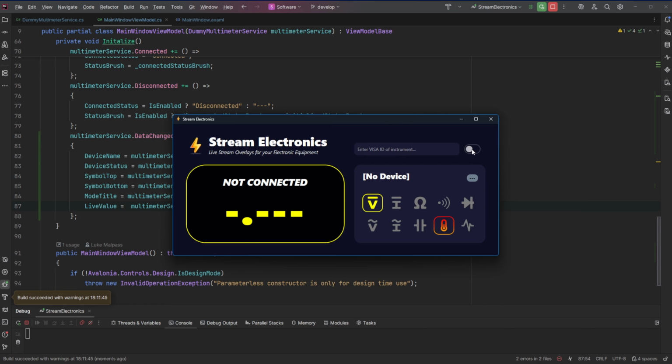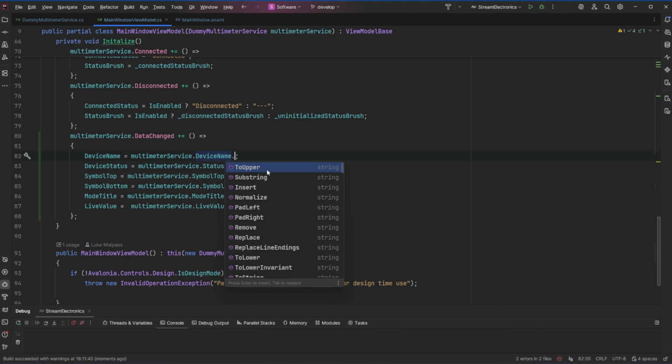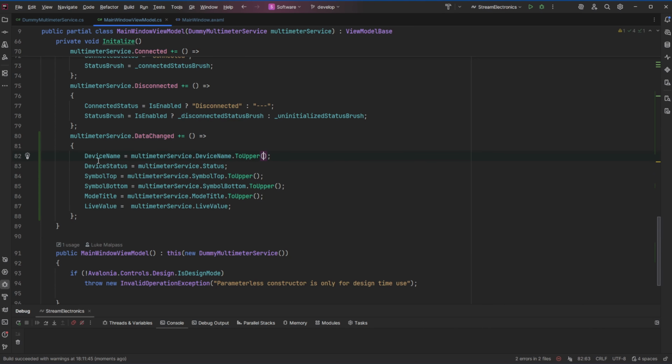So they're all off. We turn on, should connect, shows connected, shows voltage, which we need to uppercase, shows the voltage and the DC, but the value is currently blank, which technically is valid. It could be nothing, but looks strange. So let's do the mode title can be, it should never be null because we haven't made the string nullable. So we'll just do dot to upper. The live value, symbol top and bottom, same thing, to upper. Device name and status can stay the same. In fact, I want the device to upper as well. The only one that isn't is the status.